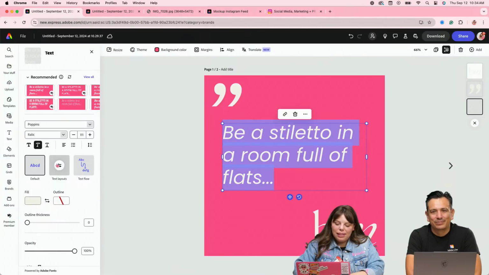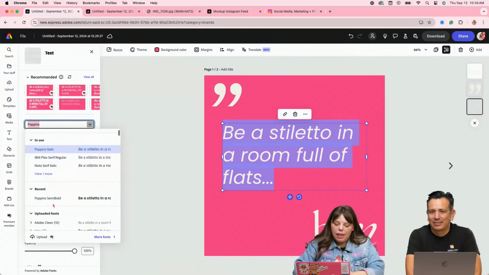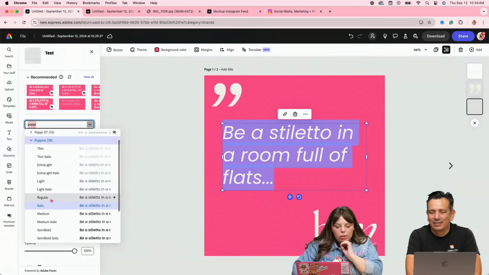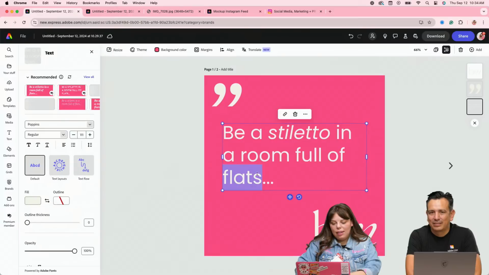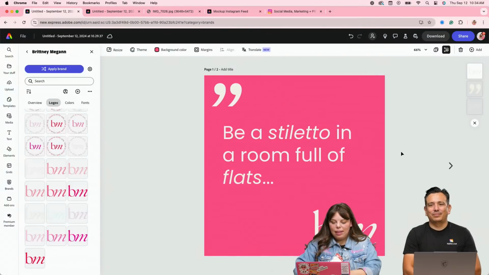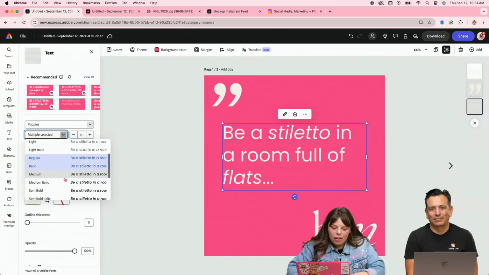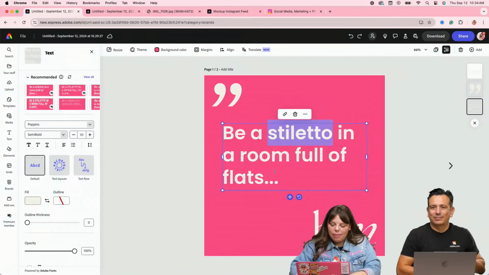Maybe what we'll do is kind of play around with doing pop-ins without it being italic. Maybe we'll do regular and then we'll make stiletto italic. Cute. We'll do this too. I think I want to bold this a little bit more. I have to go back and do that in a second.